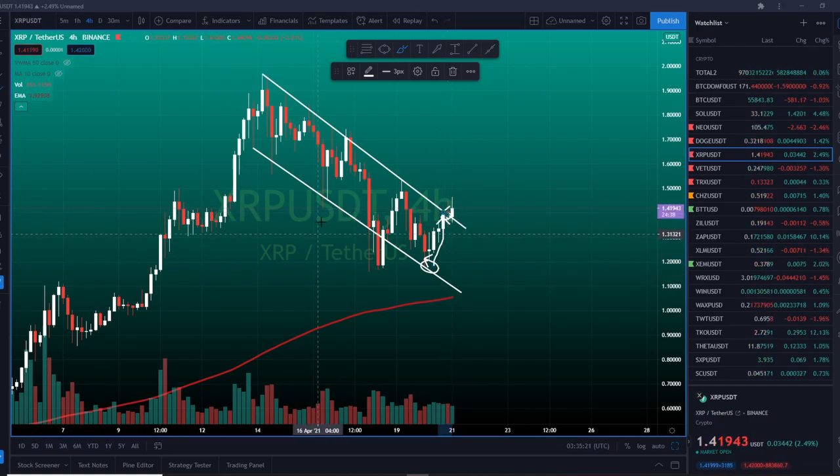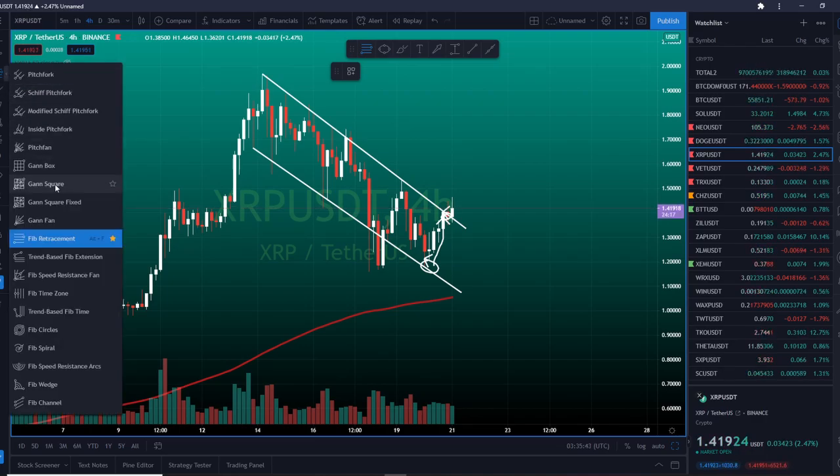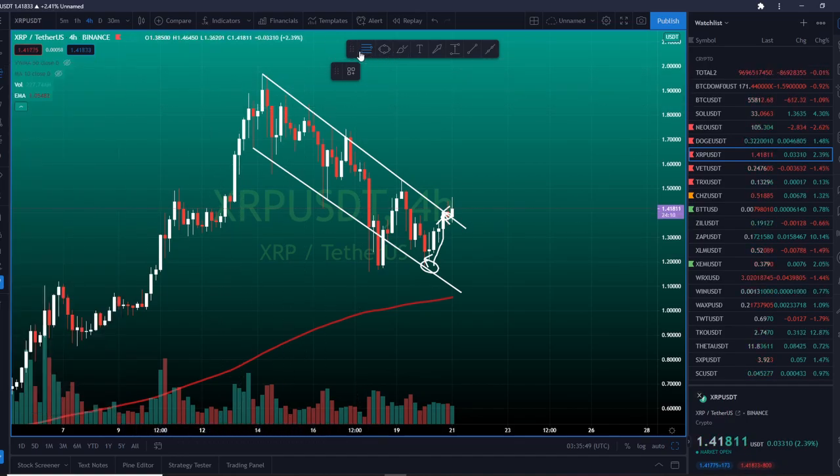Another method you can use is the Fibonacci retracement. You can use this little tool here. It looks like it's got 4 lines with 2 circles. You can find that on the left hand side, the third option on your left hand toolbar. Go all the way down to Fib retracement, save it as your favorite, and then it'll be placed right here in your little toolbox.